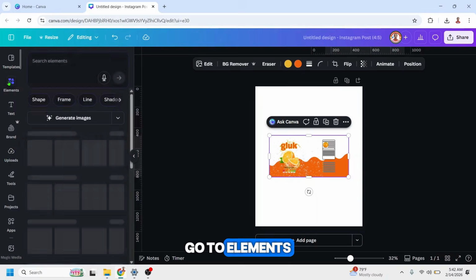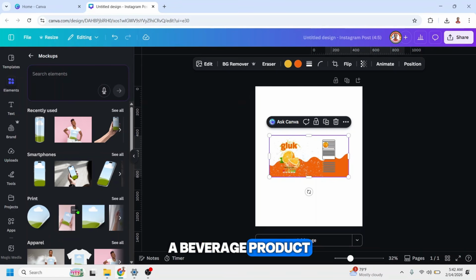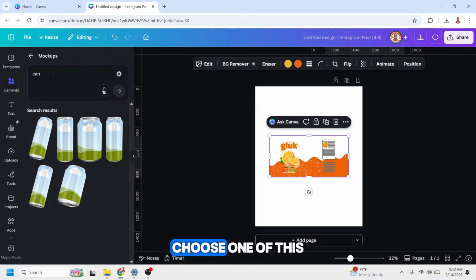Go to element, scroll down and find mockups. For example, this is a beverage product. I will type here can, enter. Choose one of this can. I will choose this one.